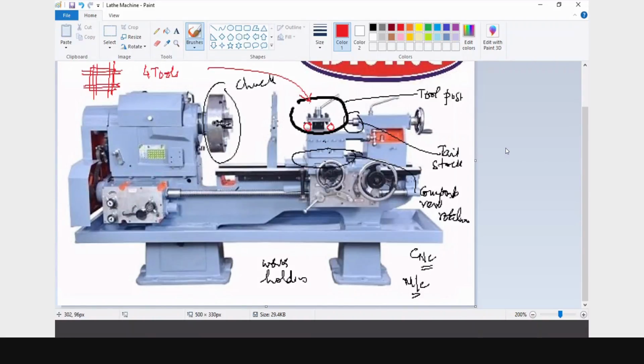Suppose on the same component you want to do turning and facing, one tool will be sufficient. Suppose you want to do a threading operation, you can use some other tool, and after that if you want to do a parting operation, you will be using a third tool. So these 3 or 4 tools can be mounted on this tool post.